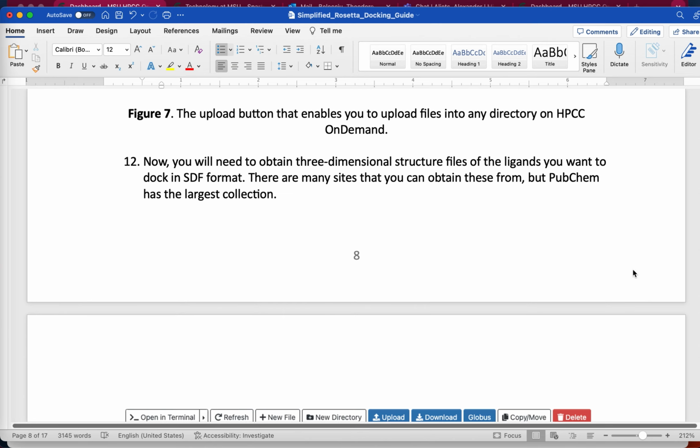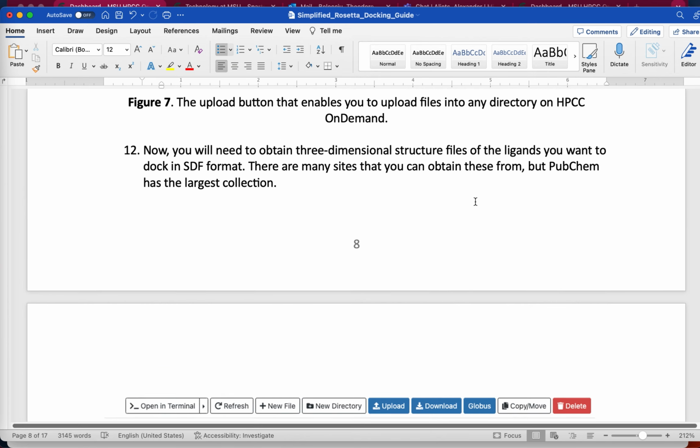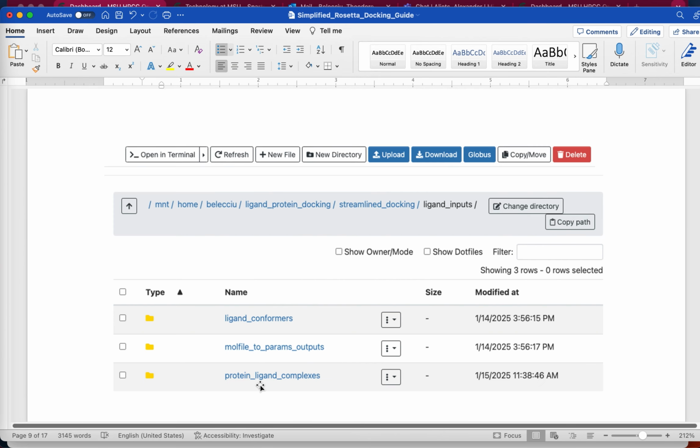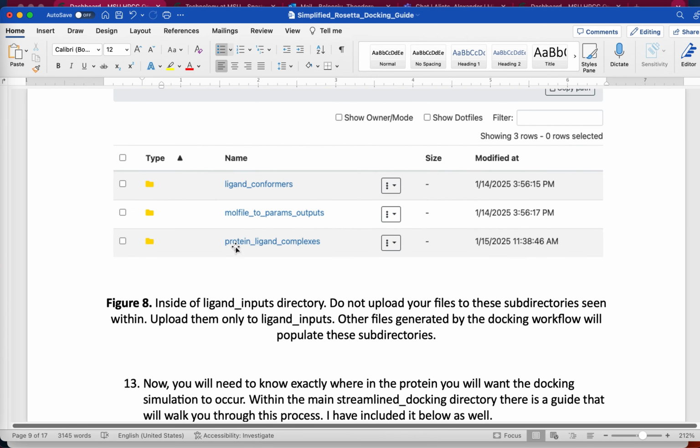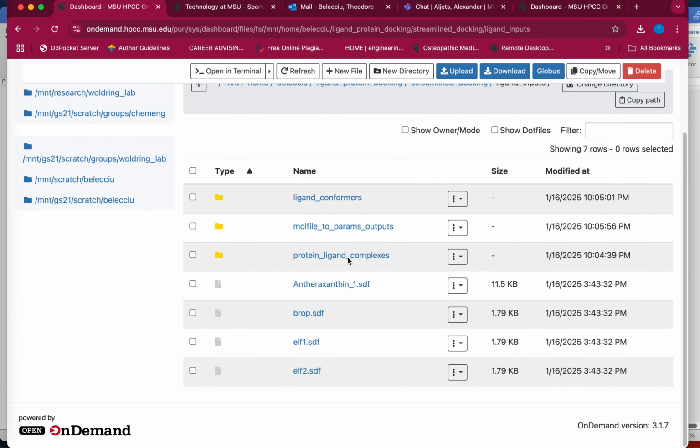So now the ligands, you should have the SDF files ready, the ones I provided, and you're also going to upload them into ligand inputs. Note that you are not going to upload them into these 3 directories, the ligand conformers, file, and protein ligand complexes. You're just going to upload them to ligand inputs, so they should appear alongside these, not in them. Like so. These are the 4 that I'm using.